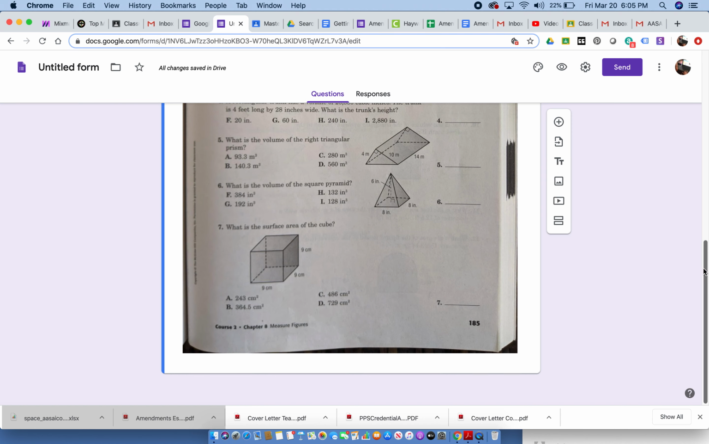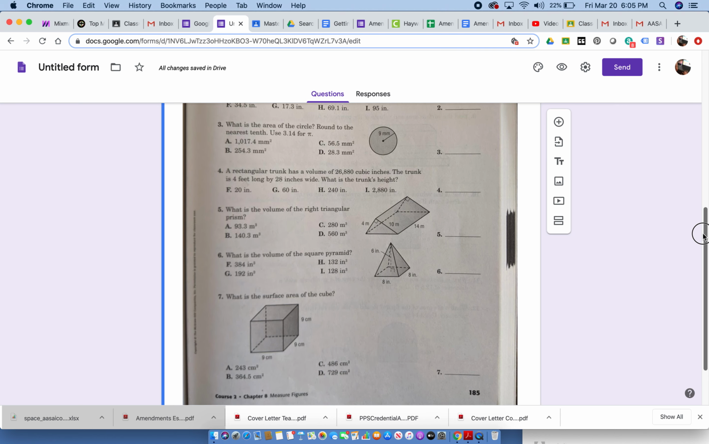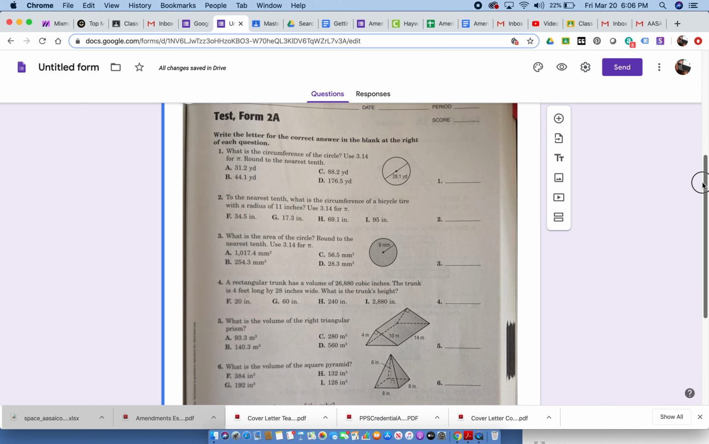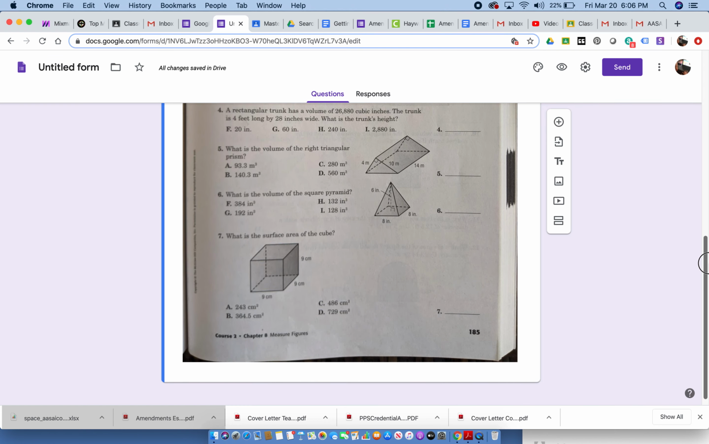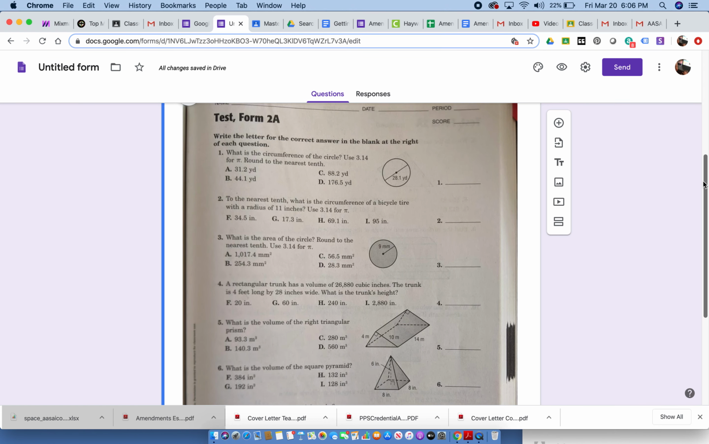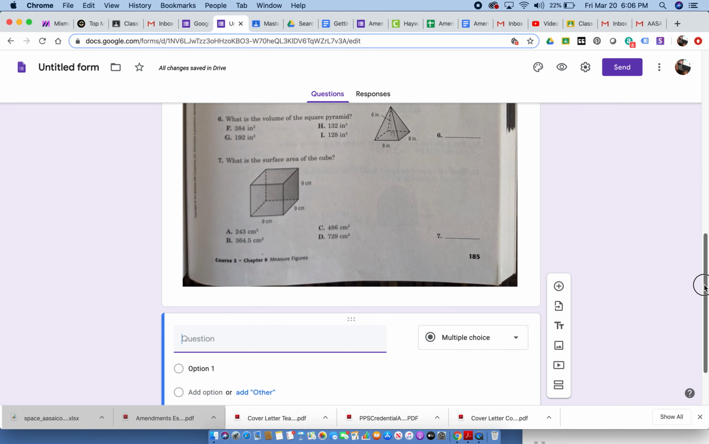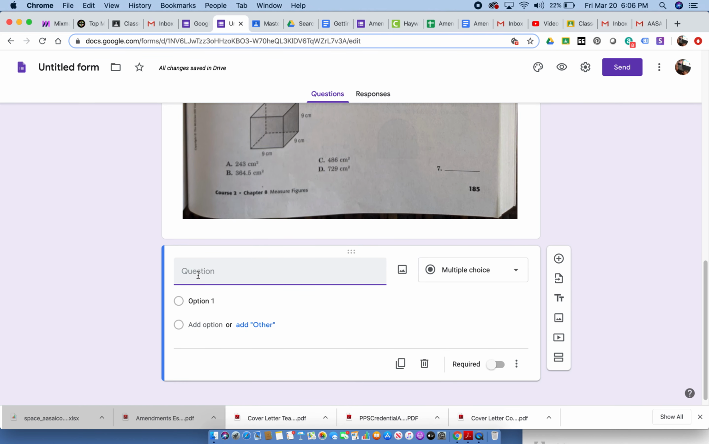And I want to make sure that I create each question. Well, I don't have to recreate the question. All I have to do is create numbers 1 through 7. So I'm going to create questions 1 through 7 and make them multiple choice. So we'll just do question 1. We're going to make it multiple choice.